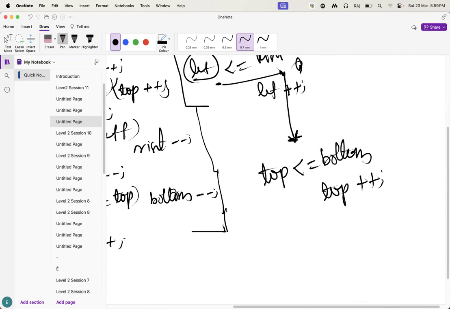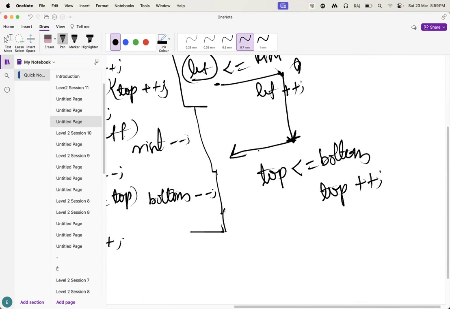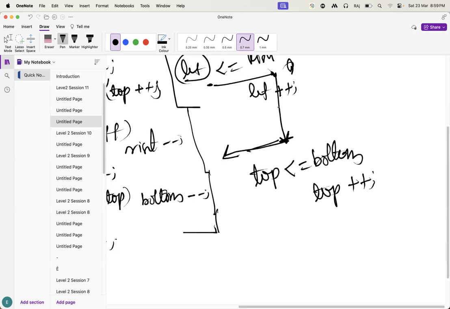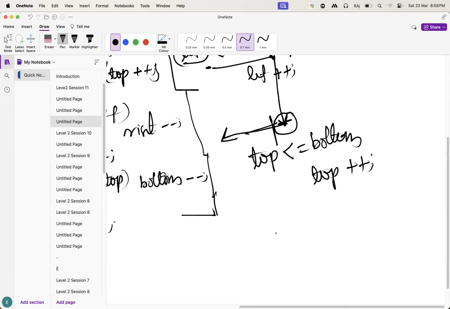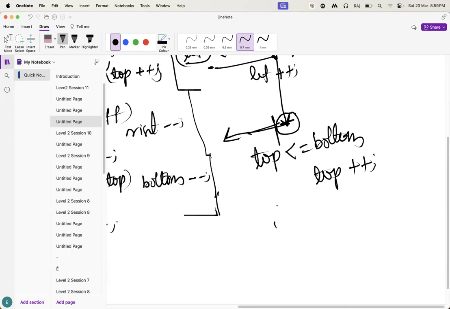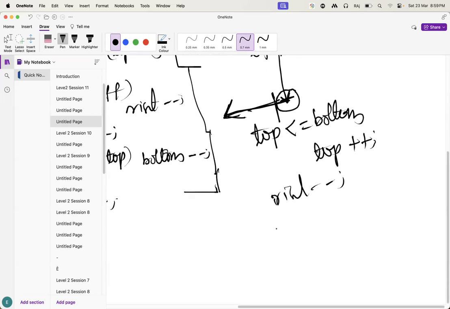Third one. We have to move from here to here. Right, guys? In this case, what will happen initially? Right is here. We have to move one position back to the previous one. So that's why here right is supposed to be minus minus. Then we have to check from here to here, right? So what is the condition? Right is supposed to be greater than or equal to left.